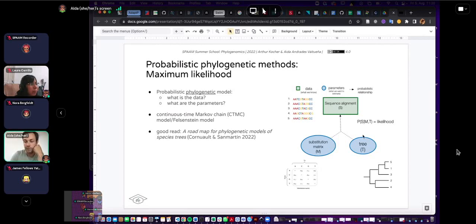And then you have the tree itself, which is actually the main parameter that we wish to estimate, and which is indeed a complex parameter, but still a parameter of the model. And yeah, so this is the general composition of this model.